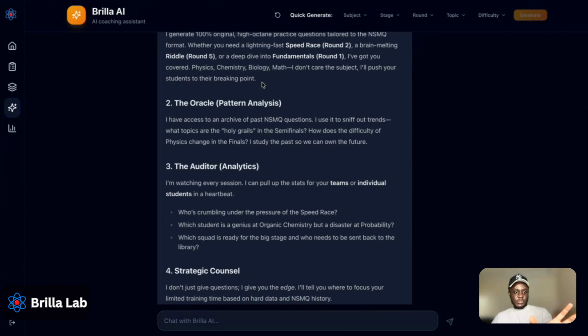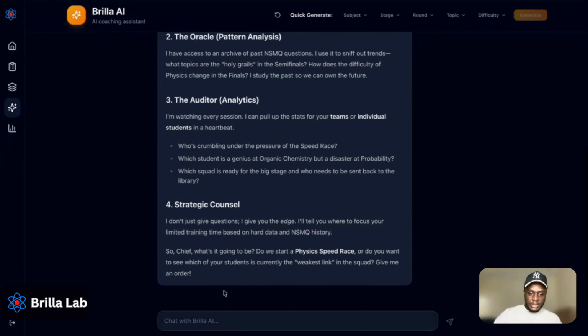And it can go into your analytics page, the analytics page I showed you, and it can show you which team or which individual has weak spots and what the weak areas of your team are and how to improve it. And it can generate questions based on those weak areas. So that is a very powerful tool. As a coach, this helps you and assists you in coaching well.